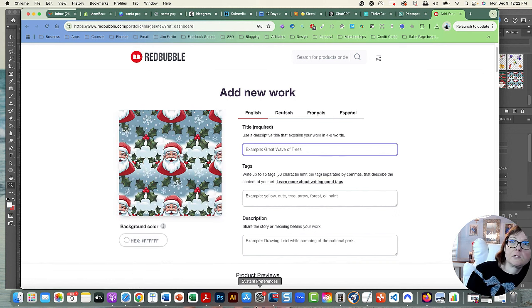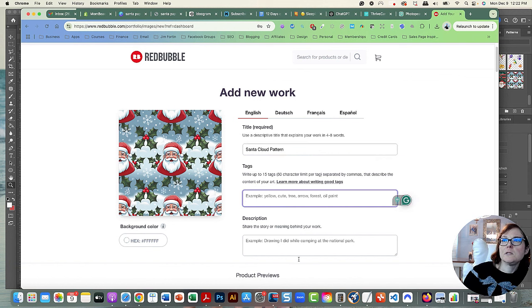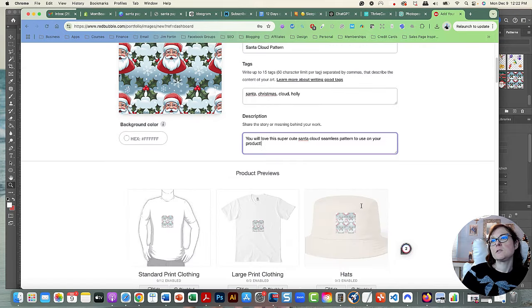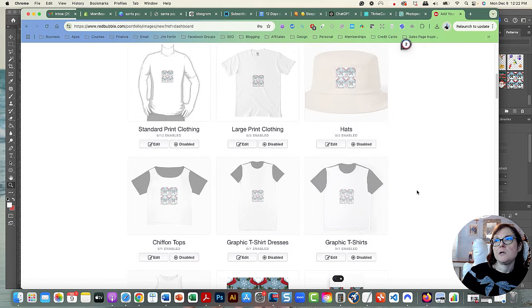and we'll call it Santa Cloud, just Santa Cloud pattern, and then we'll go Santa, Christmas, cloud, holly. Okay, you will love this super cute Santa cloud seamless pattern to use on your product. Okay, there. Okay, so we can put it on our products.